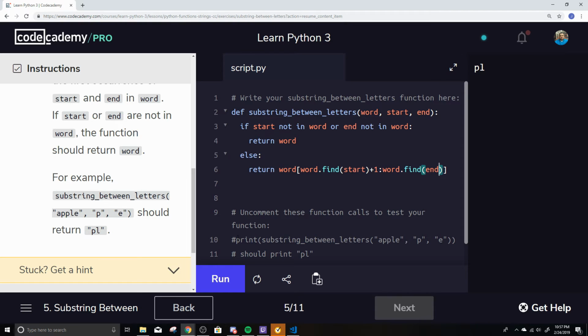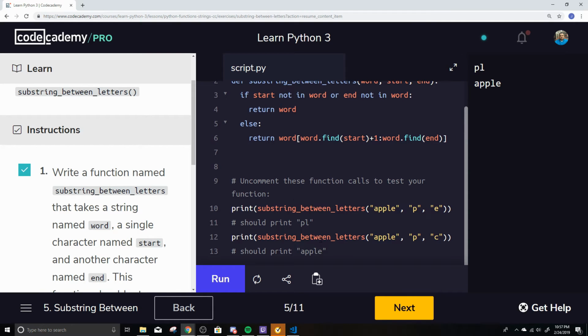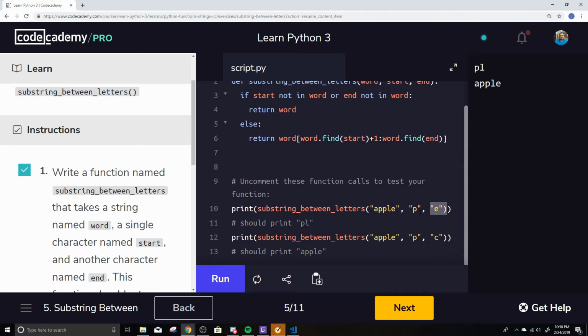So if we actually run these tests that they give us here, yay, our test passed everything, right? Wrong. Because think about it, okay? We're word.find end, and we're putting in the letter E. What if the letter E came before the starting character?